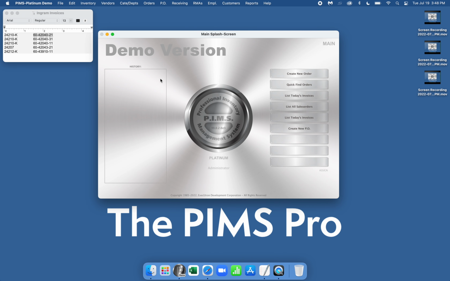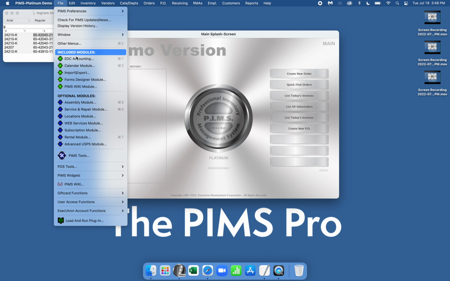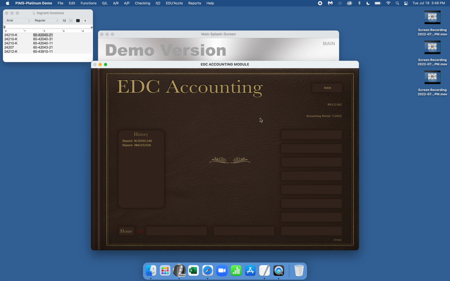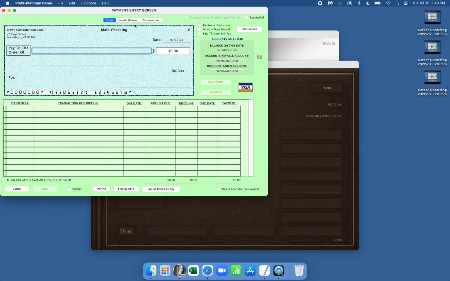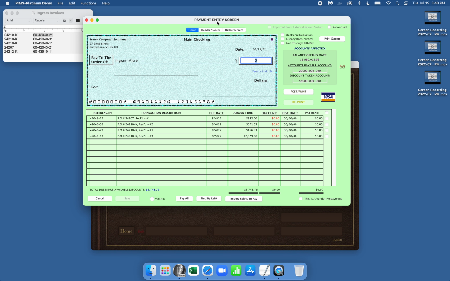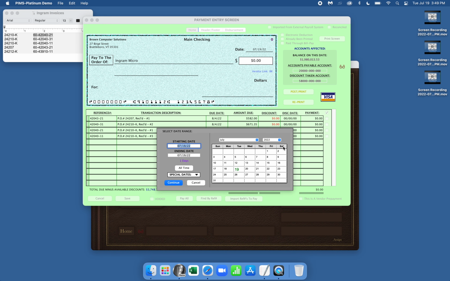If I want to see these present in my accounting, I can go to the accounting module from the main splash screen. I can go to my AP menu and make a vendor payment, or Command-P. If I type in Ingram, these are the invoices that we just reconciled. If I wanted to pay invoices through a date range, you can click this little box above the individual invoices, and put in a starting and an ending date, and that would select invoices with due dates between those dates.